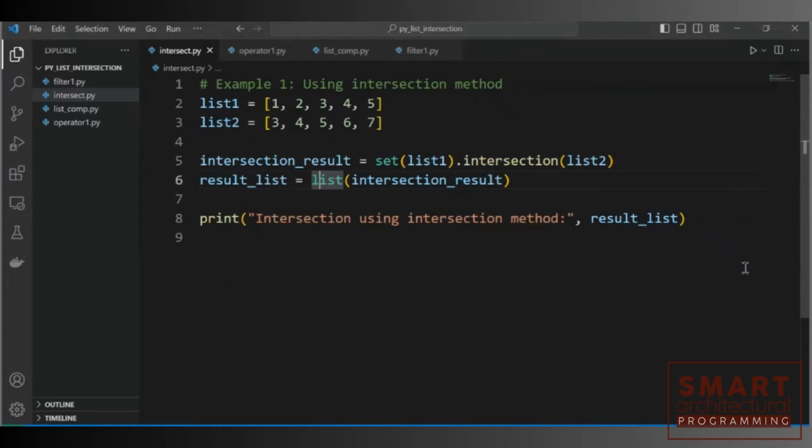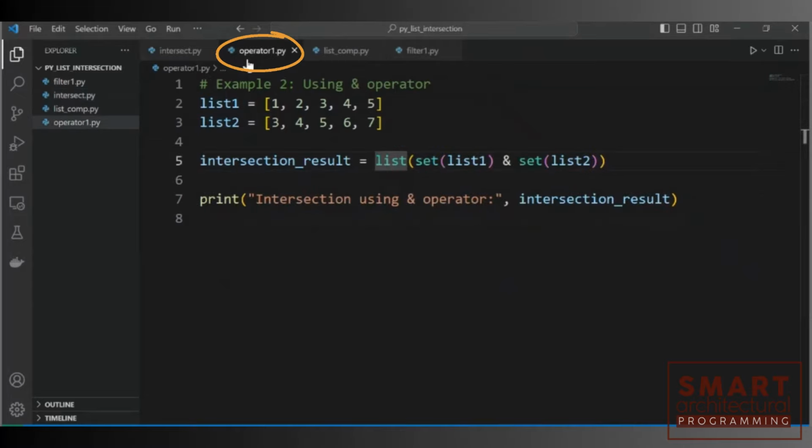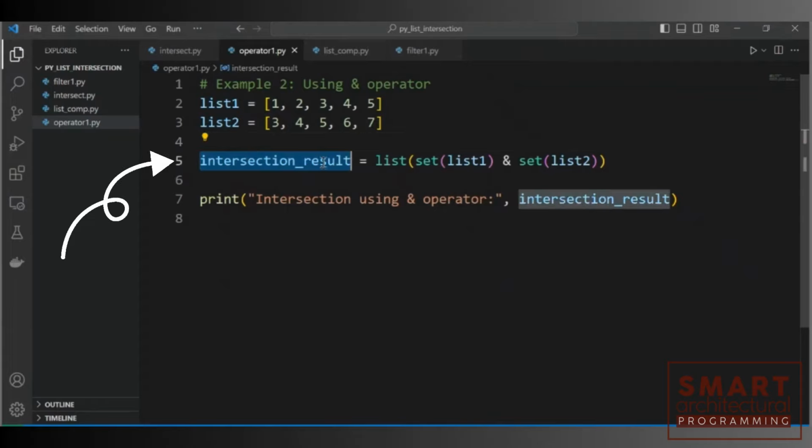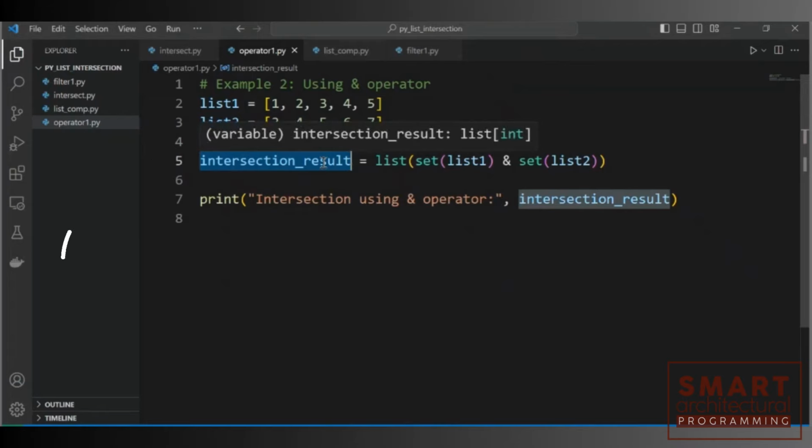Method 2 that we're going to use is the operator method. So in this case, again, lines 2 and 3 declare the same lists that I declared in the previous example, so I won't go over that. On line 5, again, is the bulk of what the logic here does.